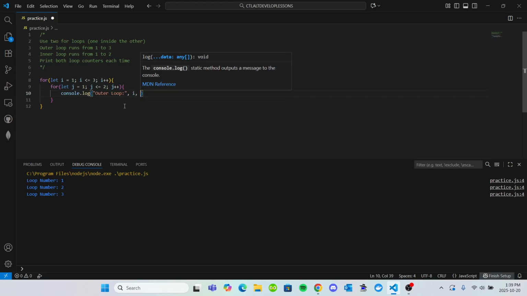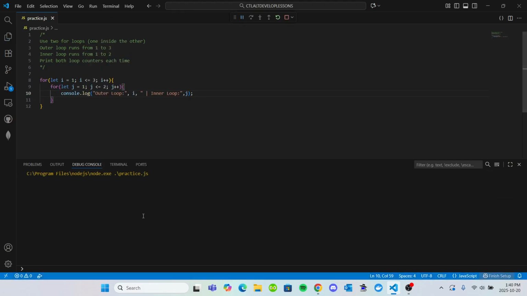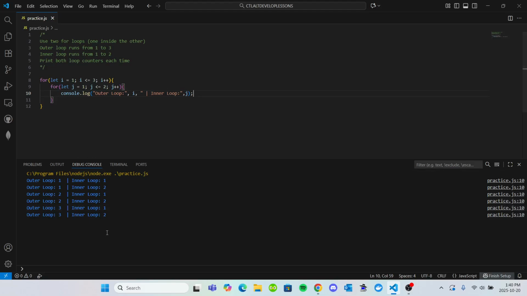So let's write our print statement, and we'll say outer loop, and we're going to put i, put a space there. We're going to separate the outer loop from the inner loop, and we're going to put a j right here, and let's run this, and it gives us our output. And this output occurs, as you can see, it's 1 1, 1 2, 2 1, 2 2, 3 1, 3 2, and this occurs because the inner loop runs completely for each outer loop cycle.